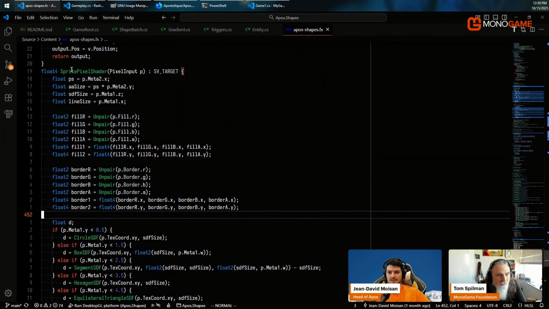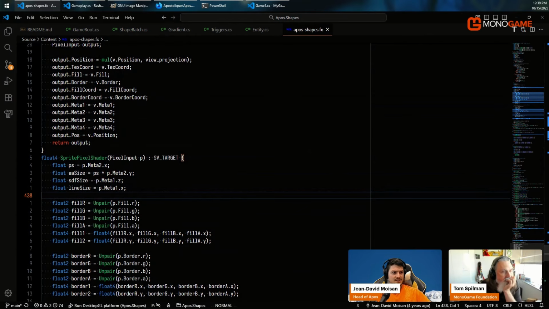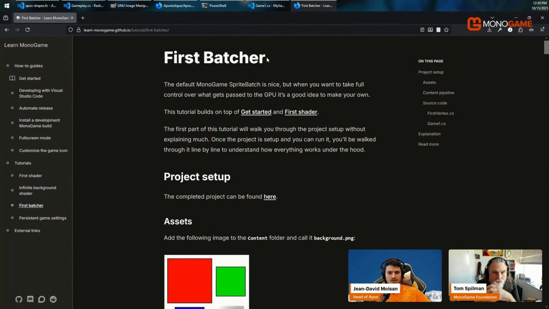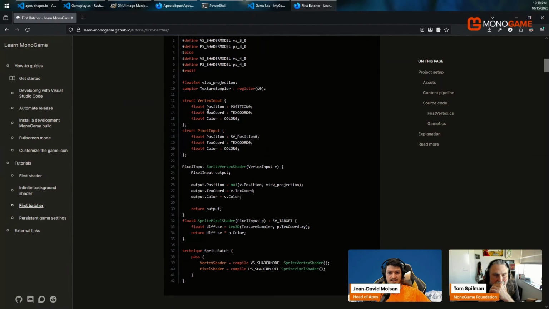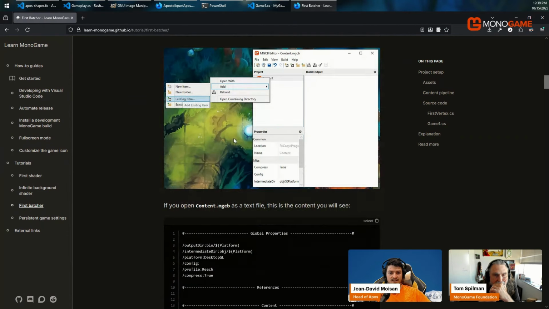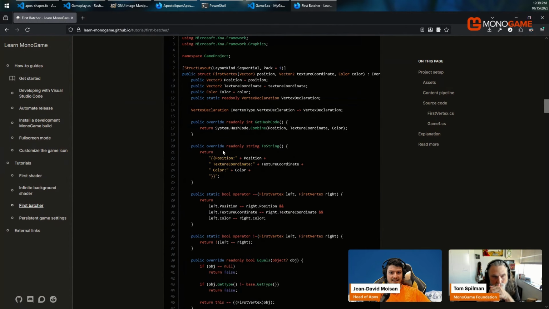But yeah, this is just a sprite shader. Before coding this library, I was working on a sprite batch alternative. Then eventually I turned it into this tutorial, a first batcher, where you can create a simple shader that does nothing. Well, it only outputs the sprite to the screen, and it also has its own vertex format.